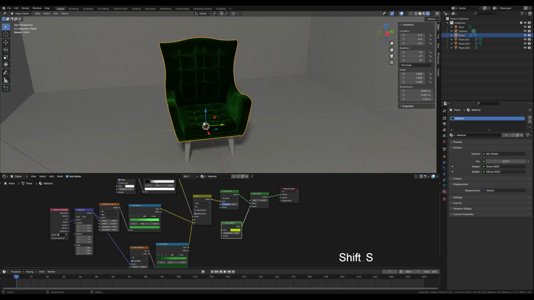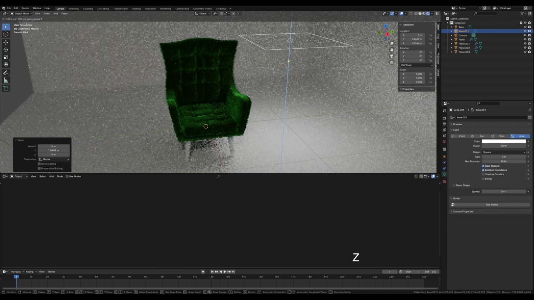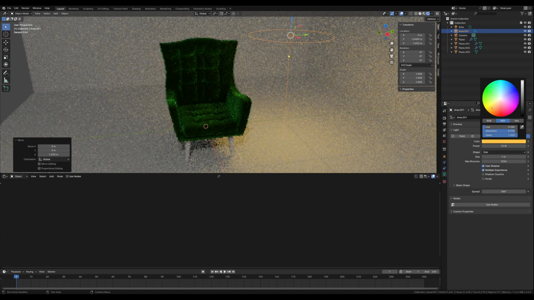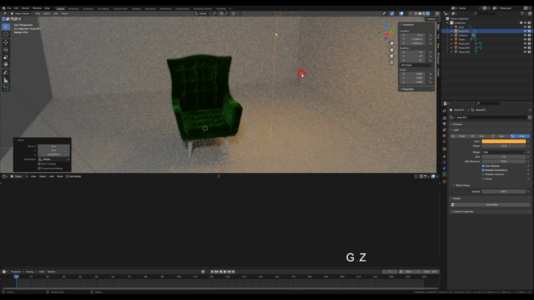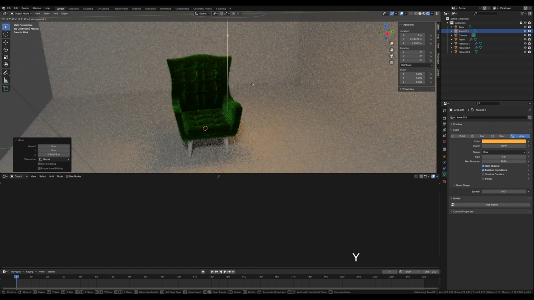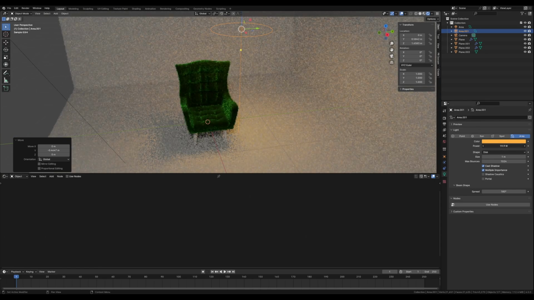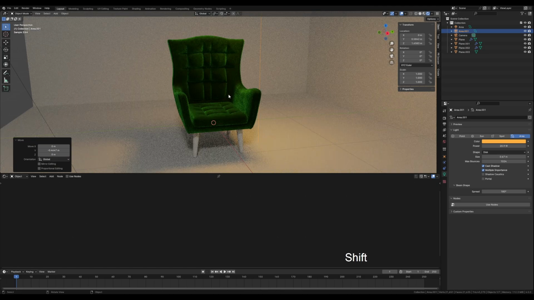Shift S, cursor to selected, Shift A, and light, maybe area. Let's move it a little bit, G, Z, and let's change this to disk with a warm color, something maybe like this. Let's move this G Z a little bit, G X or Y maybe a little bit here. And I can change the power maybe a little more, and size, something like this, and it's pretty nice.